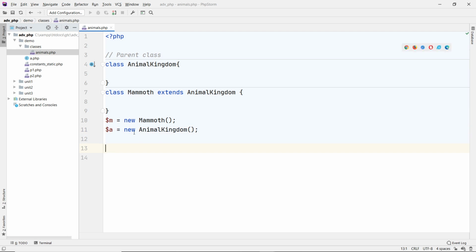The only difference is that the mammoth has whatever you have inside here plus whatever you have in the animal kingdom, while $a has only what's inside the animal kingdom. So this is a design where maybe you want a unique type of animal that has some functionality from the animal kingdom, and then here you just want to create an animal kingdom object. You can use it this way because they're both concrete. They can create objects.